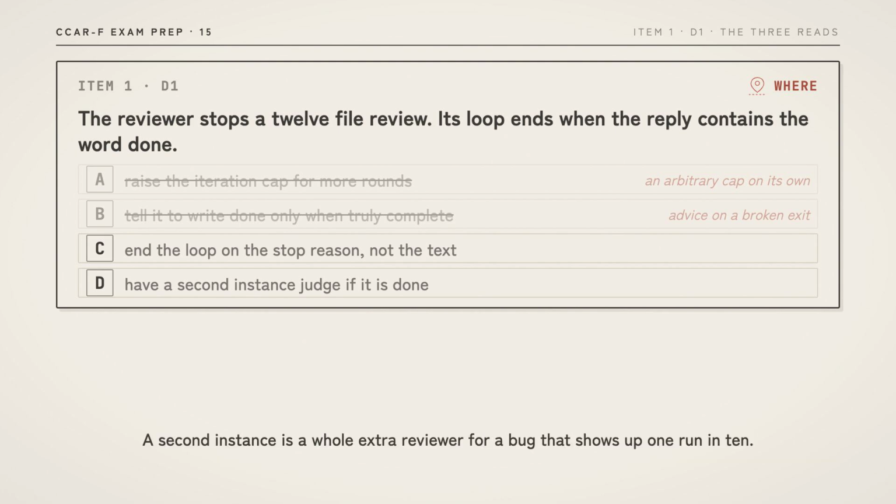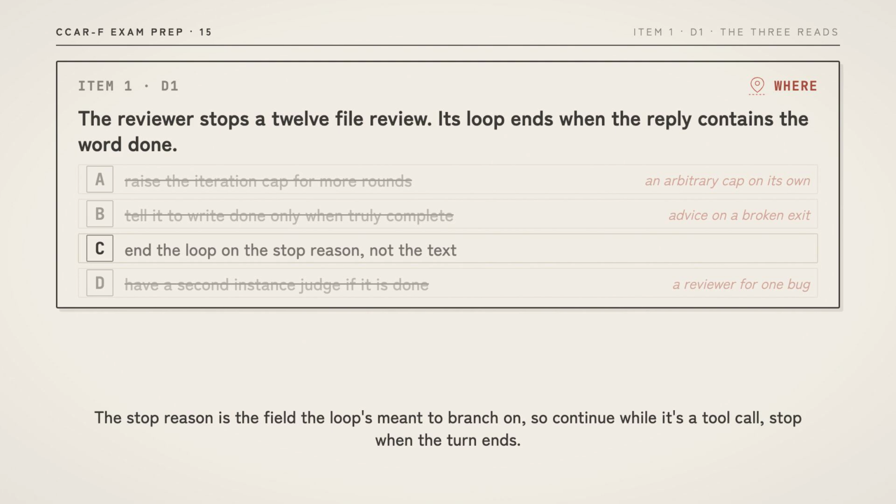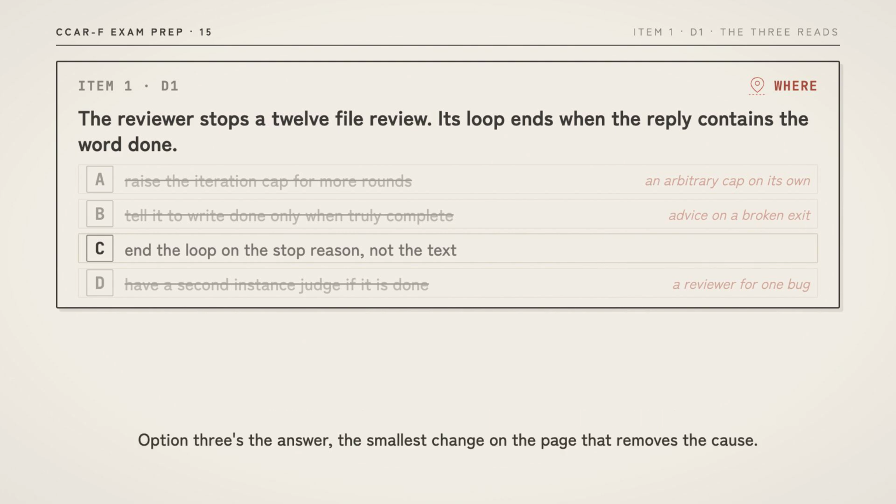A bigger cap leaves the prose reading intact, and the guide names an arbitrary cap as an anti-pattern itself. Wording the word more carefully is advice bolted onto the same broken exit. A second instance is a whole extra reviewer for a bug that shows up 1 run in 10. The stop reason is the field the loop's meant to branch on, so continue while it's a tool call, stop when the turn ends. Option 3 is the answer, the smallest change on the page that removes the cause.